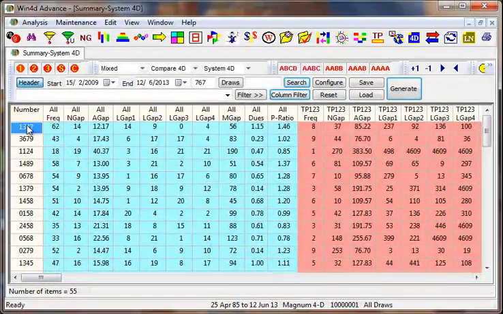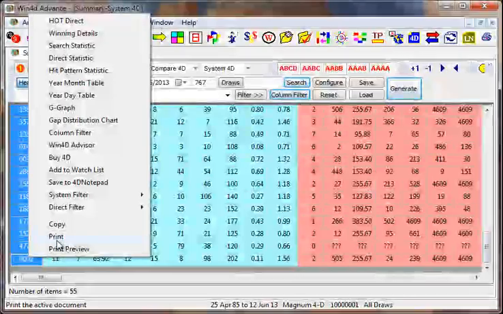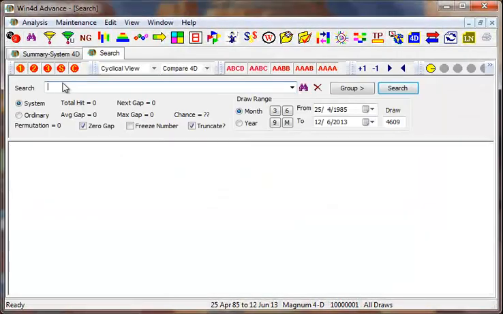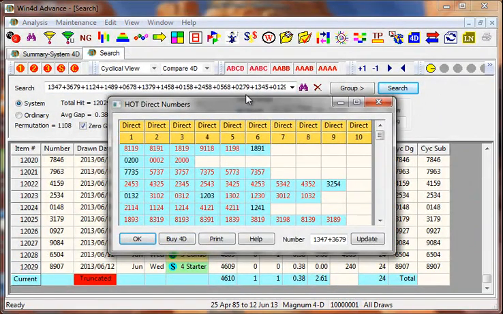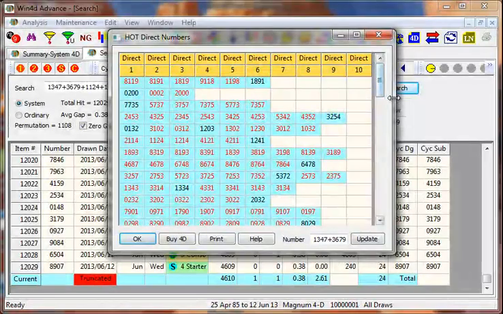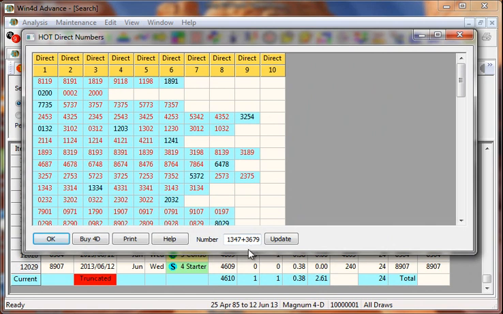So let me close this. Let me bring all this up and go into the search so that you can see the hot direct. You can go into the hot direct and there you go. So that I can give you a very good view of what the hot direct is all about.